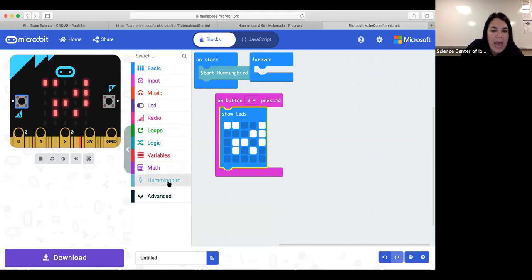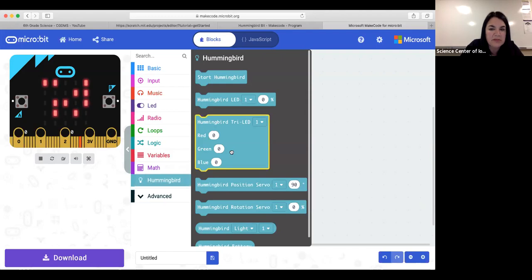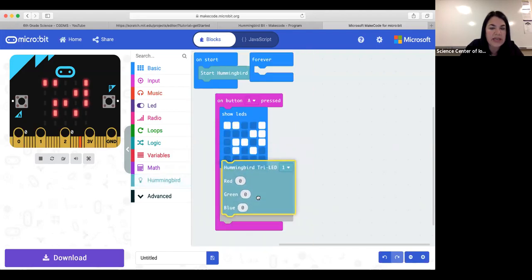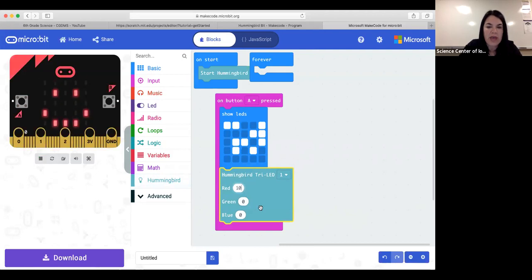Then we can add one of our Hummingbird blocks. So let's say our tricolor LED, and I can say how much red, how much green, and how much blue I want to show up in the light. Now, you're not going to see that over here because this doesn't have the actual LEDs hooked up to it. But this is how we would build it.